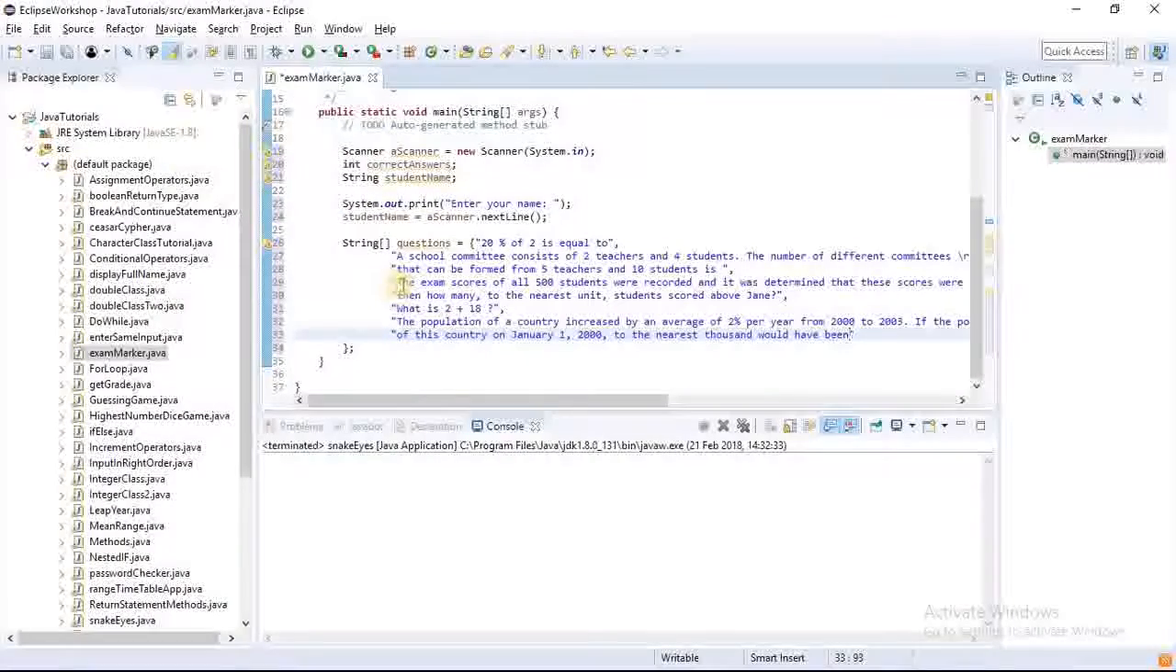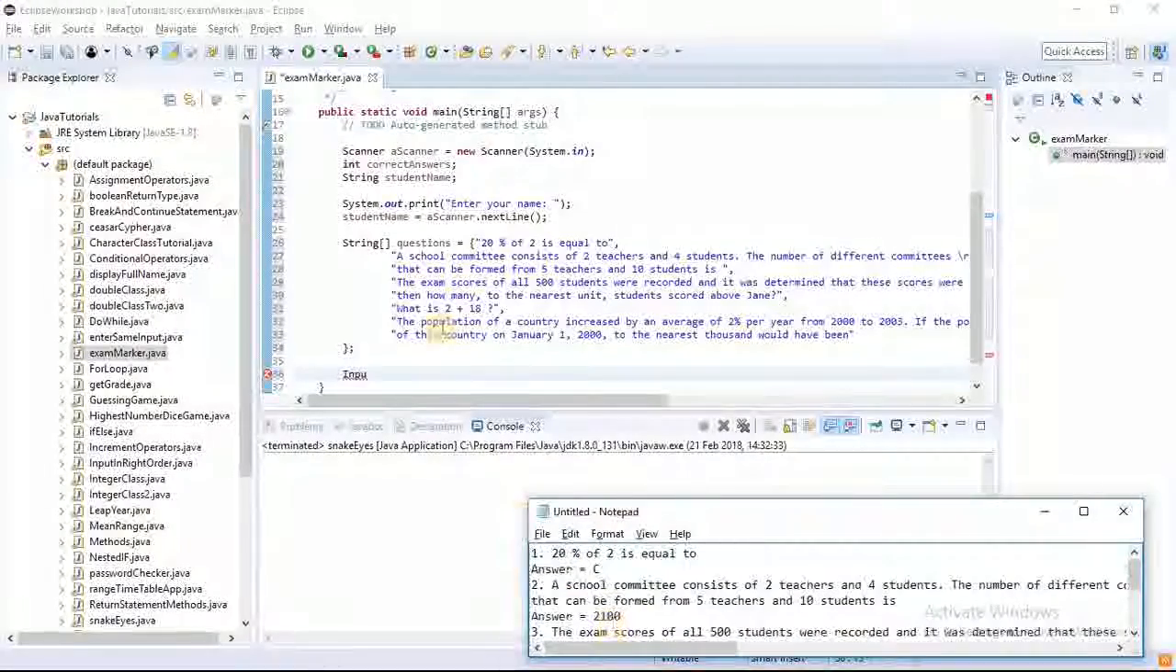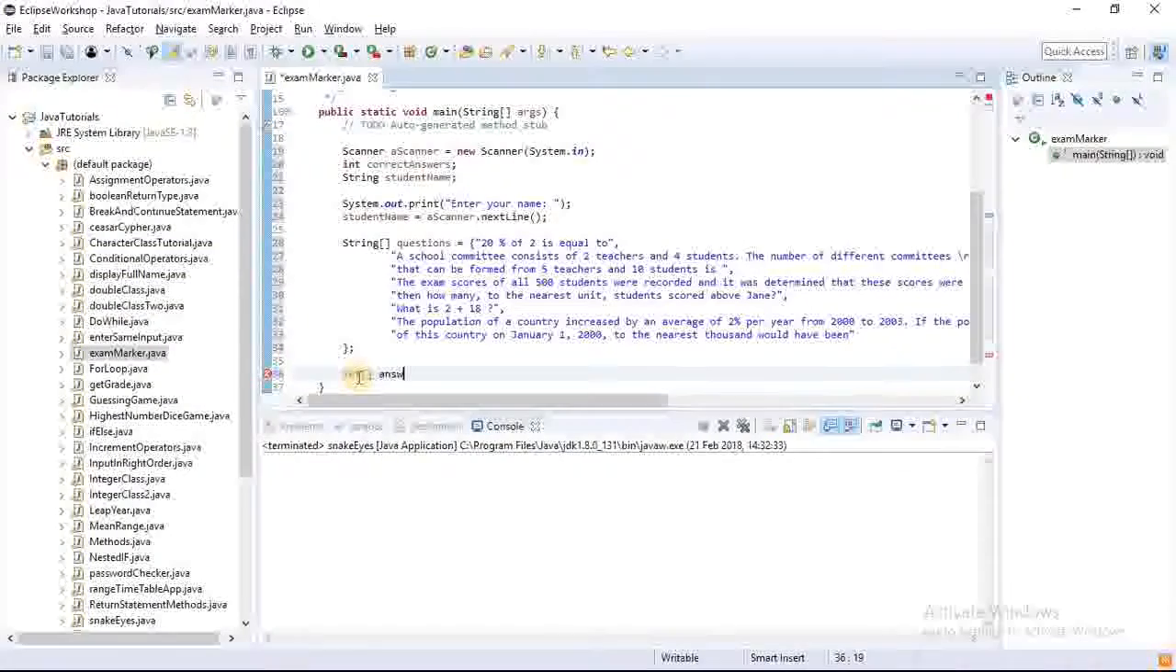Okay, now that being it, the next thing we're going to have is another array that's going to contain our answers, the answers to the questions. It's not a string array now, but I think all the questions have an integer answer. So we're going to say int array called answers.